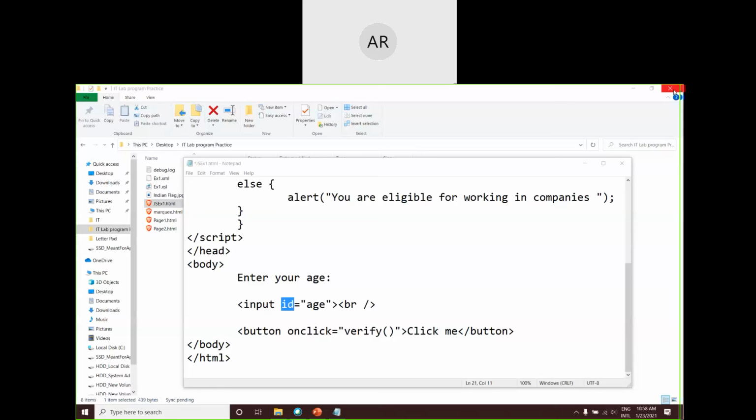For mentioning a particular tag, or for identifying each and every individual tag, right? So same thing over here. I'm identifying this input text box using a name called age. I'm using this age as an ID. So wherever I want to make use of this input tag, wherever I want to refer to this input tag, I have to call it with the name age.